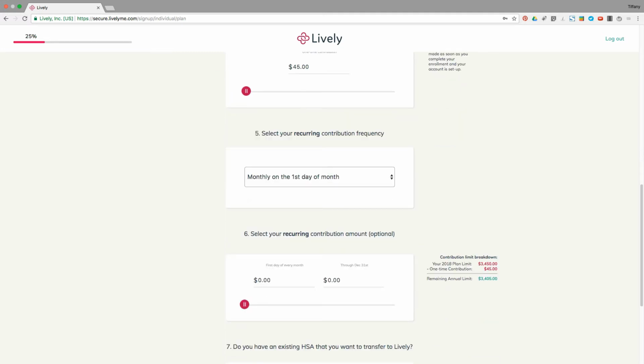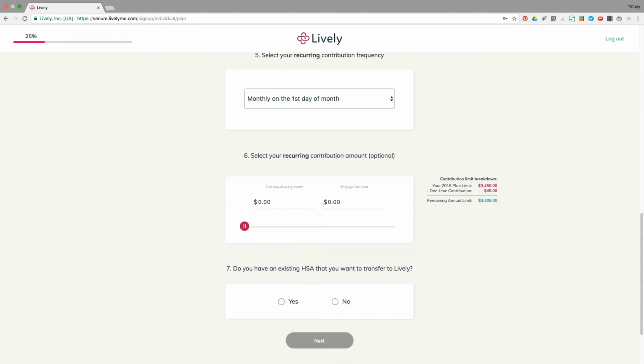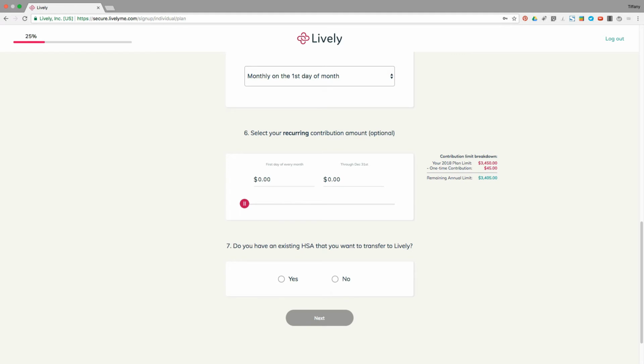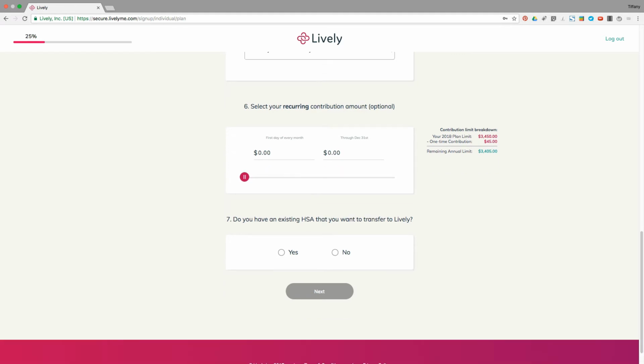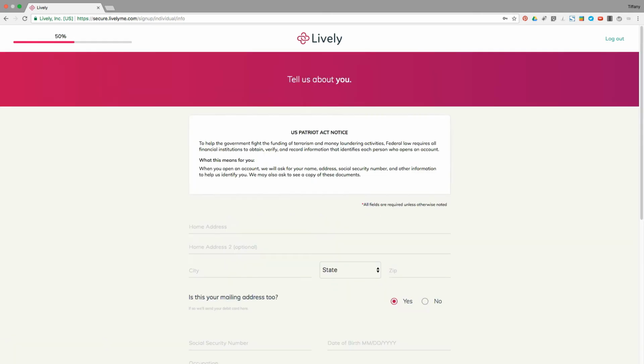And if you want to set up a recurring deposit into your HSA, you can do that as well. And you would just select the amount that you want to have pulled out of your checking or savings account and put into your HSA. And then if you already have an HSA, you can transfer it over to Lively. So you can click yes on that and then follow the instructions. But I don't have one, so I clicked on no.